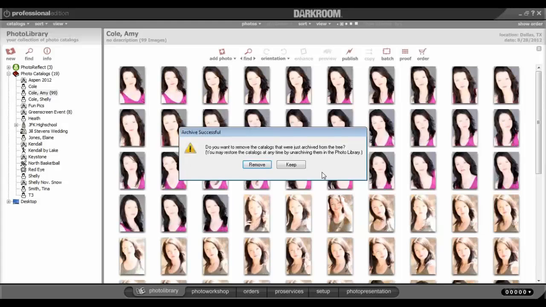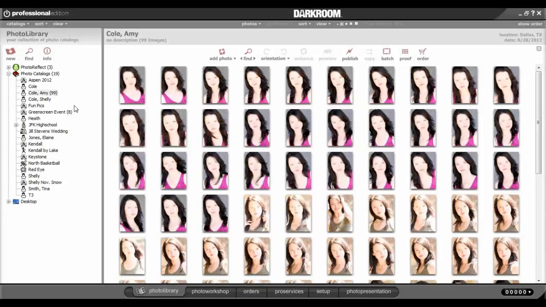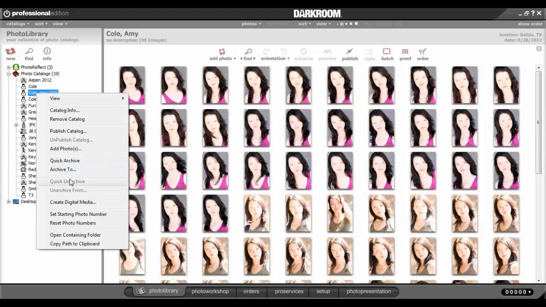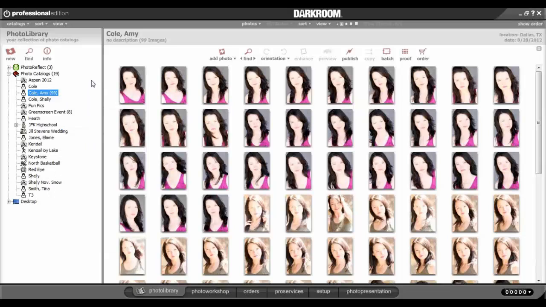If you look right here, it's archiving that entire catalog to my C drive to a specific folder. Then it's going to ask me, do I want to remove this catalog so I can save space, or do I want to keep them? I'm going to go ahead and keep them for right now. But I know this catalog is archived. So what I can do is right-click on this, and I can actually delete the entire catalog if I so desire, because it is backed up.